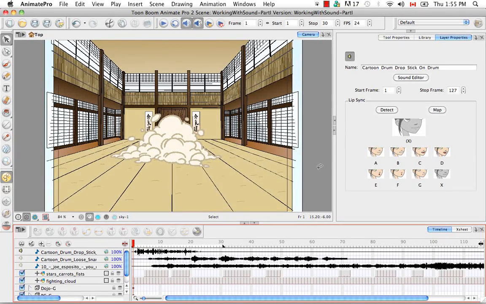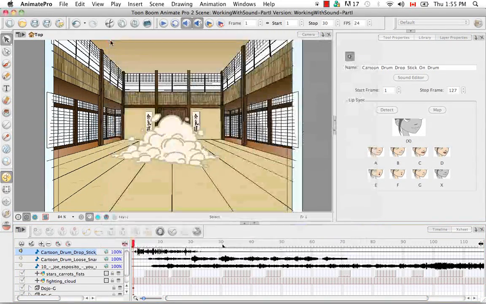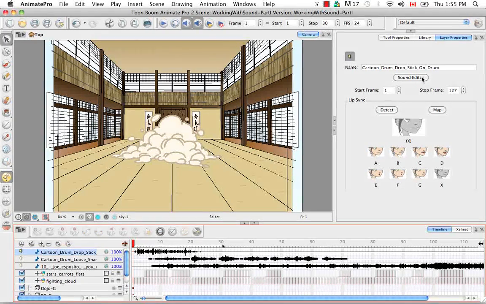So to edit a sound file in Animate or Animate Pro, you have to use the sound editor, or sometimes referred to as the sound element editor. You can bring up the sound editor in several ways. You can double click on a layer, or you can click on the sound editor button from the layer properties window.